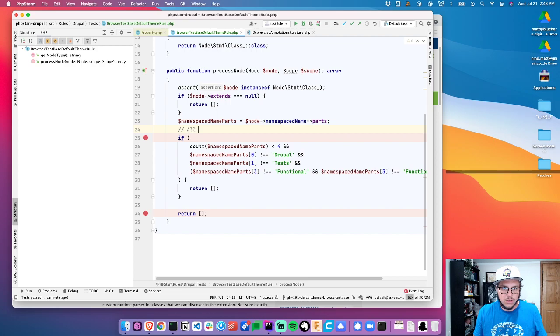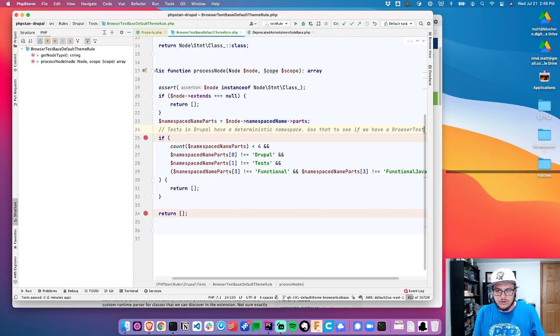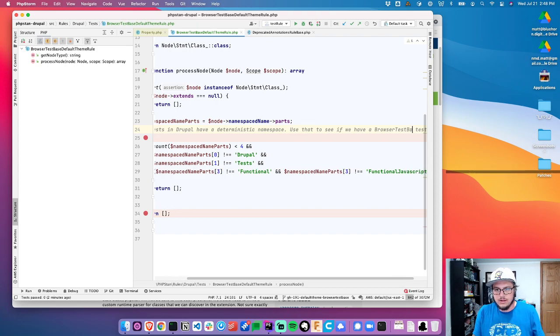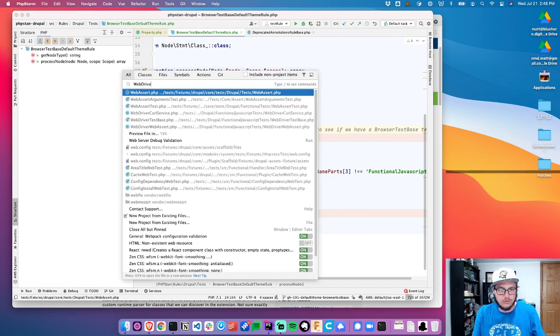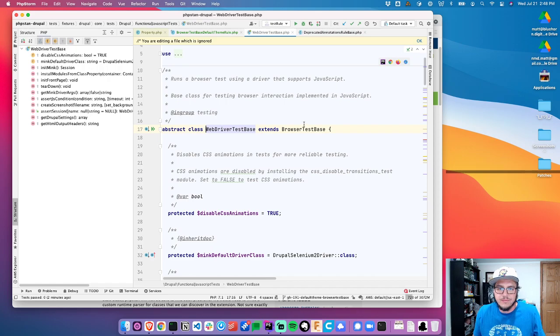All browser, all functional and functional JavaScript have test. Tests in Drupal have a deterministic namespace. Use that to see if we have a browser test-based test. What I want to look at now is WebDriver test base. Does extend browser test base.